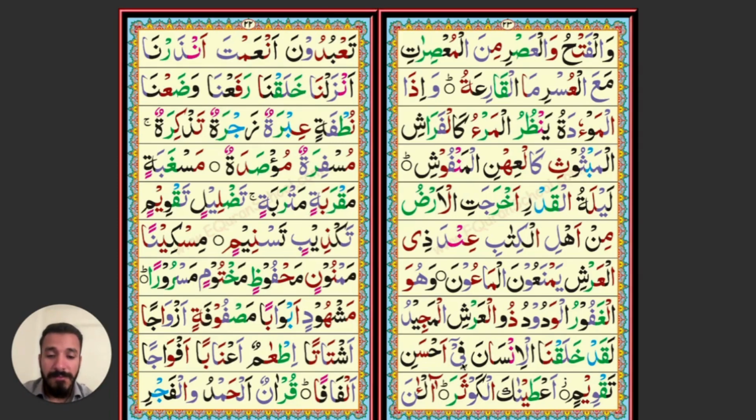Alright, then we have this za symbol for waqf. It is permissible to do a waqf here, but preferably it is better if you continue from here. But you can do a waqf here if you want. And again, we had kasra tanween here, and when we stopped, so we pronounced it as a sukoon.